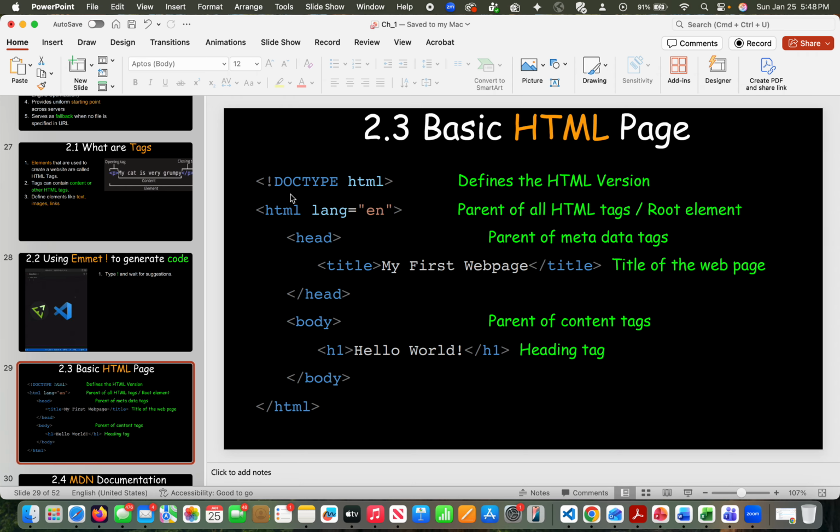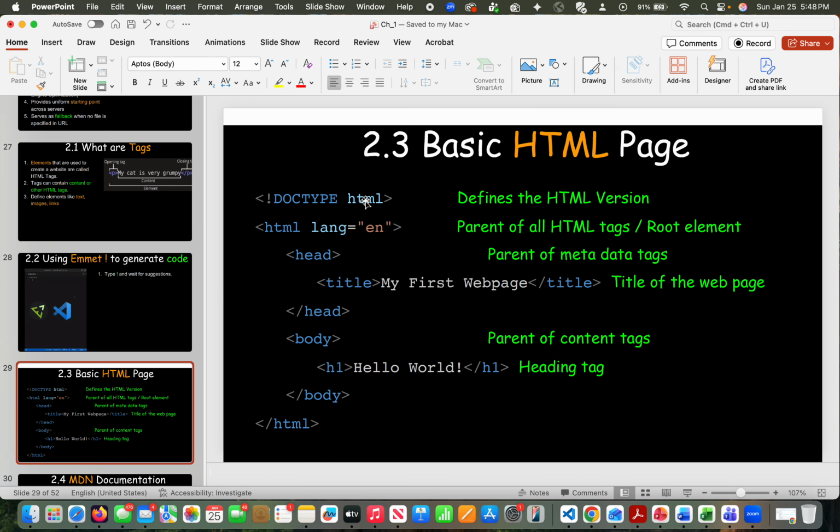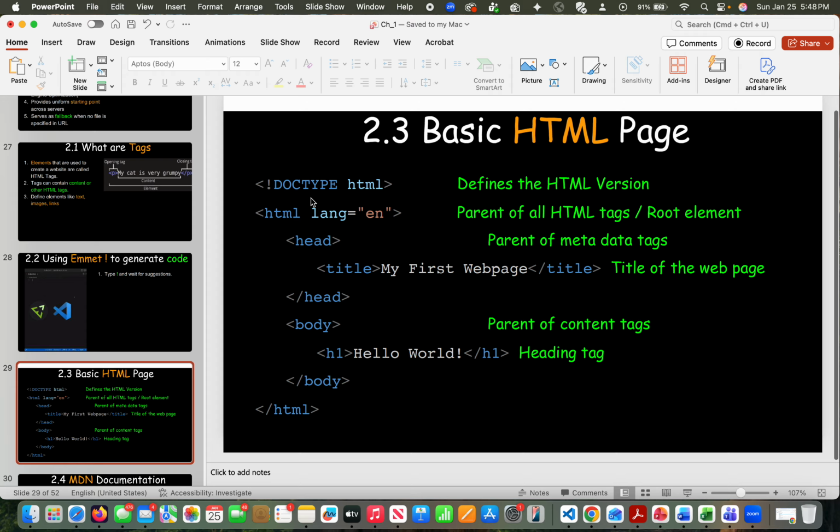Number one, if you guys see doctype, basically HTML has different versions. Currently we are using HTML5. So we are using the HTML5 version. It basically tells what type of version it is. And when you put exclamation doctype, it tells the browser it is HTML5.